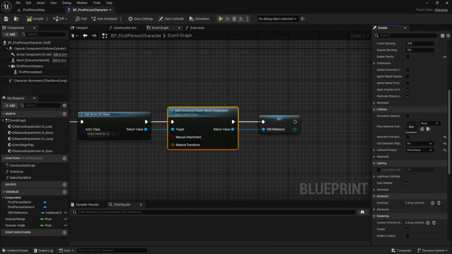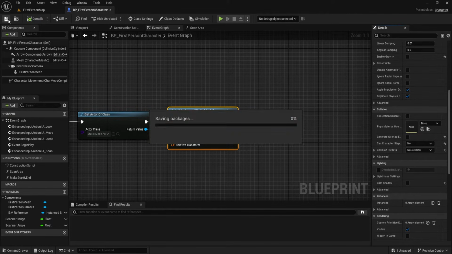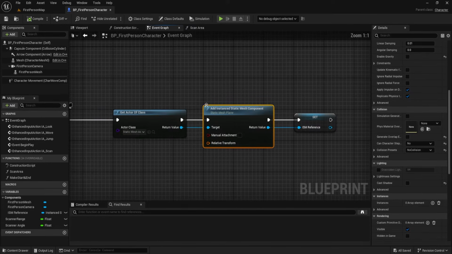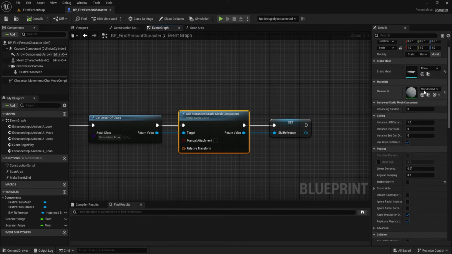And I believe that is enough. Also, we don't want to cast shadows because it's going to be kind of a light source of sorts. So compile. And for now we have nothing, right? So we're just going to make a texture for this first.